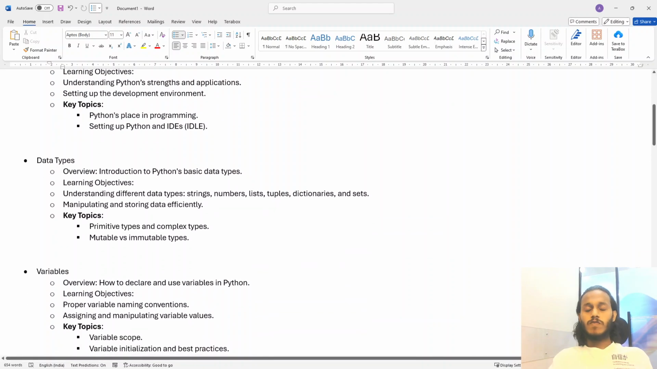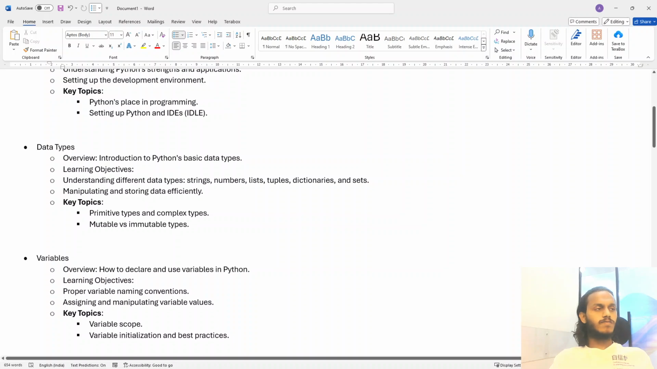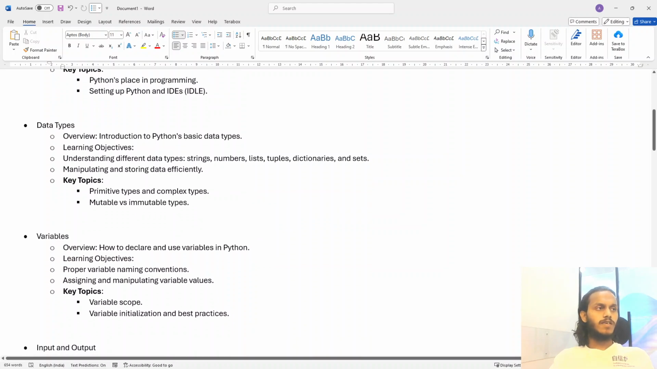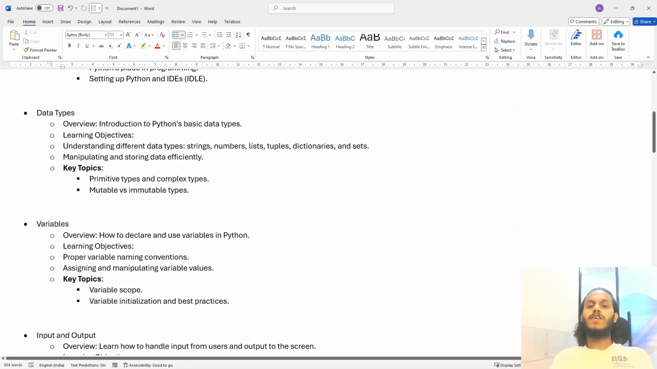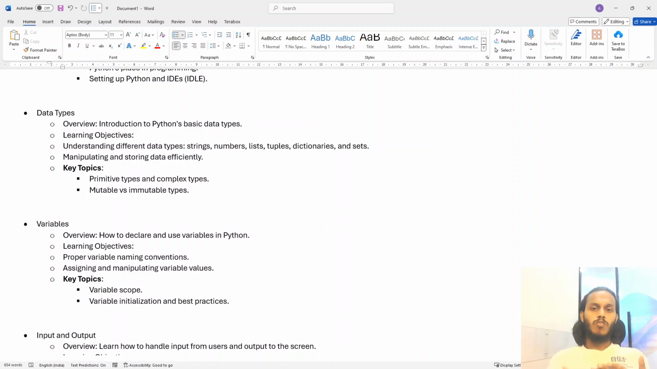Then the second topic which we discuss here is data types. We will see the Python data types, and understand different types like string, list, integer, float, boolean, all kinds of things. Key topics will be the primitive types and the complex types, in which we will see the difference between mutable and immutable data types, how we can create a data type, how we can store some values, and then do some kinds of operations on those values.